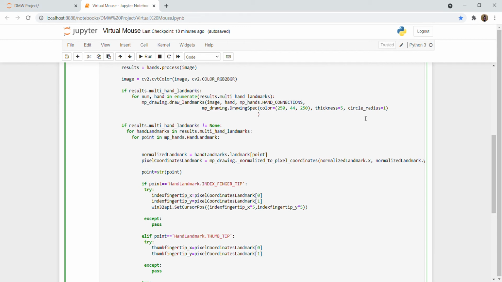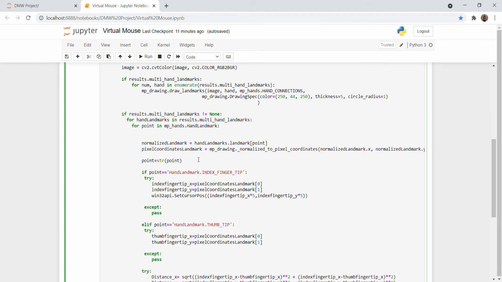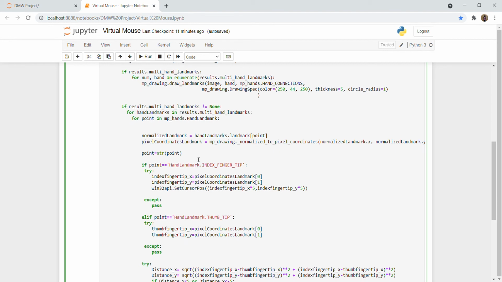on a hand. After drawing the points on the hands, moving to the further code, we need to focus on the functionality of the program, that is moving the cursor and clicking with the finger action.